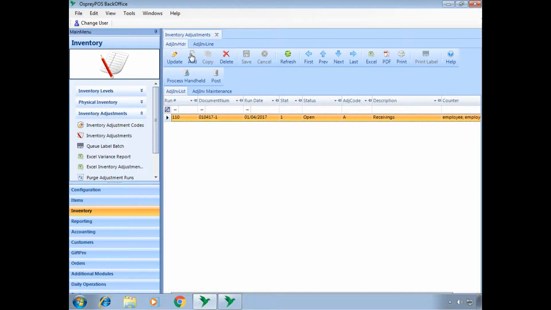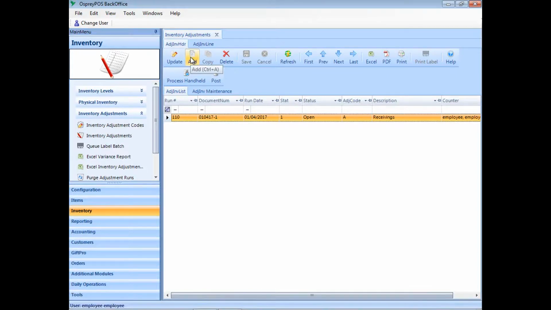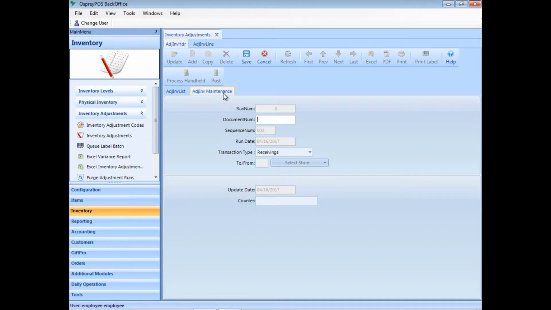So the first thing I'm going to do is create a new inventory adjustment, clicking on Add. I'm going to fill in the relevant information. The run number is system generated to keep it unique through the enterprise if running multiple stores. The document number is a number I can choose to assign. You can use any numbering system you want. Some people will use the date, some people will use just a sequential number. If you don't enter any value at all, the system will generate one.